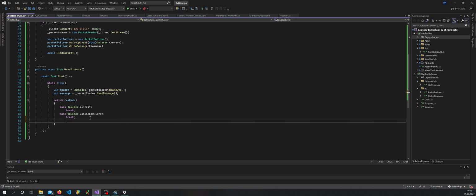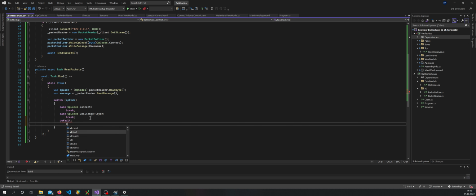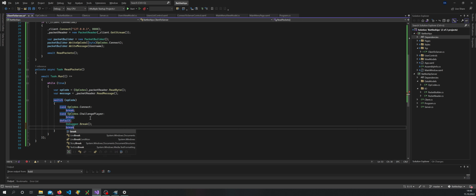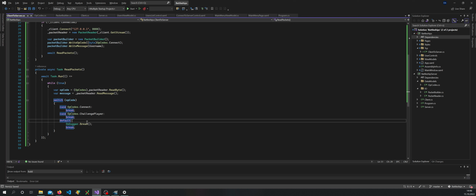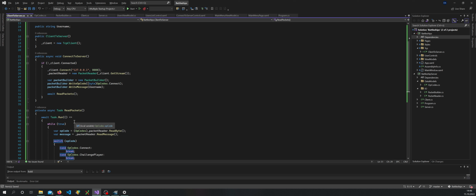And then we'll do one more. We'll do default. We'll do debugger dot break, and then we'll see. We'll just stop debugging if we haven't implemented a code yet, so we know to implement a new code. Okay, so that looks pretty good.